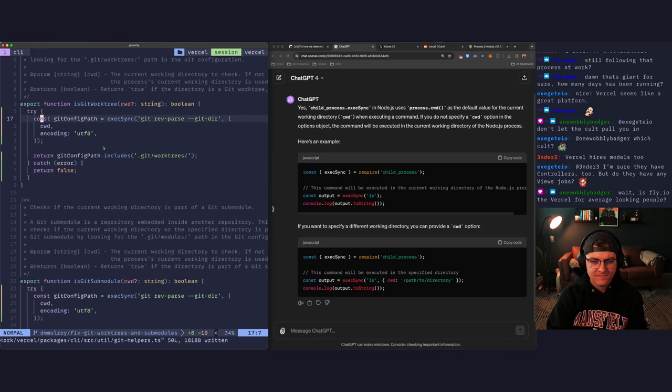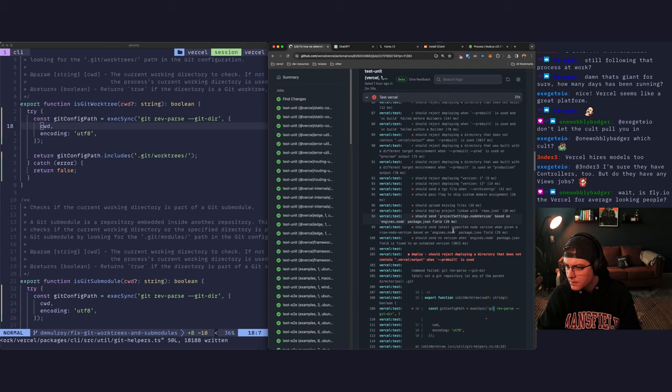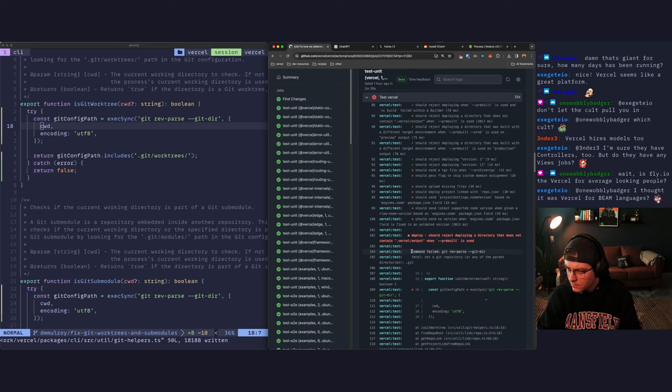So, do we want to return a boolean from this? Actually, I know what I want to do. So the error that this was throwing is command failed. How can I try this?